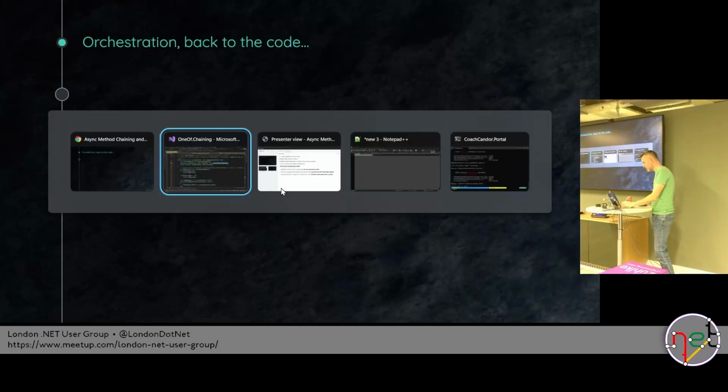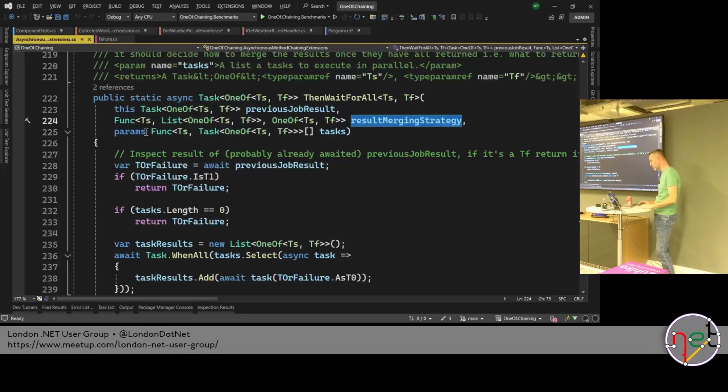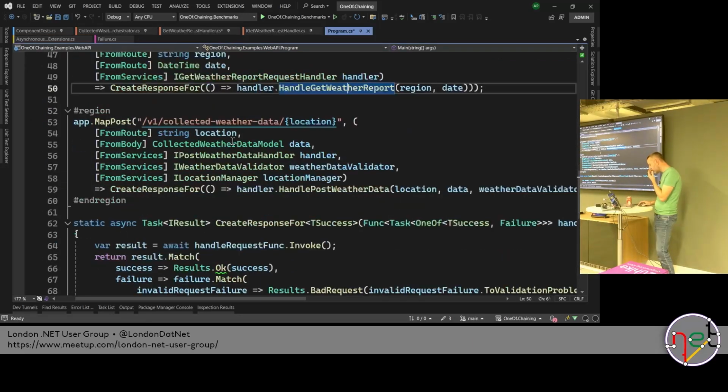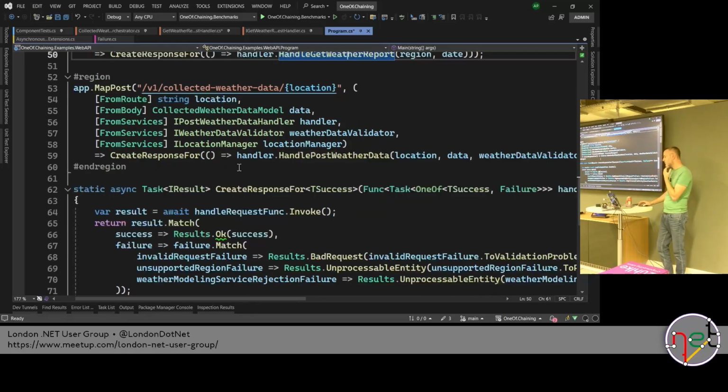So the next piece of the story, orchestration. I'll go back to the program. Not content with serving up weather reports, we are now going to enable some of our enthusiastic users who might have a weather data station thing bolted to their roof, allow them to post collected weather data to us, and maybe we'll pay them for the privilege as well.